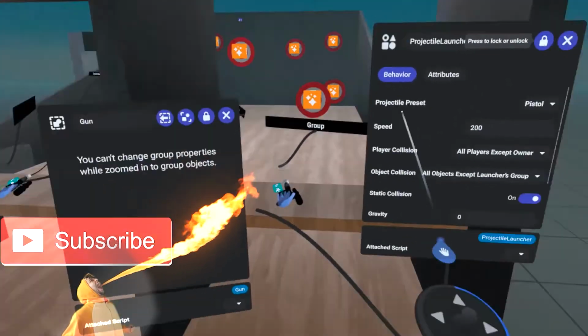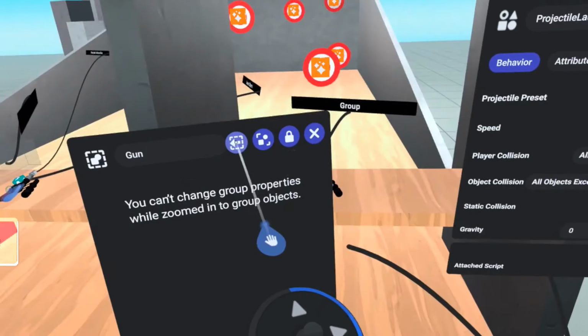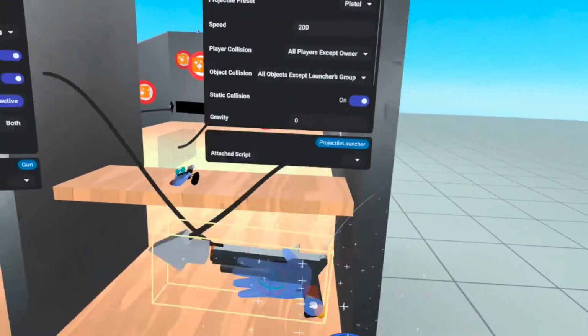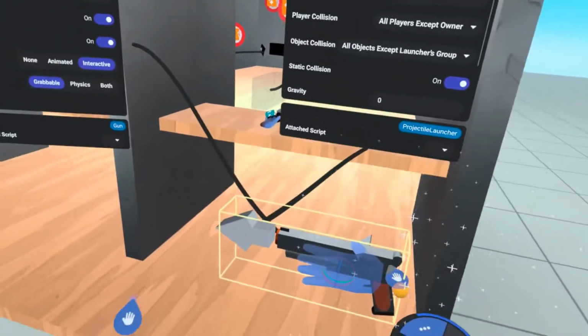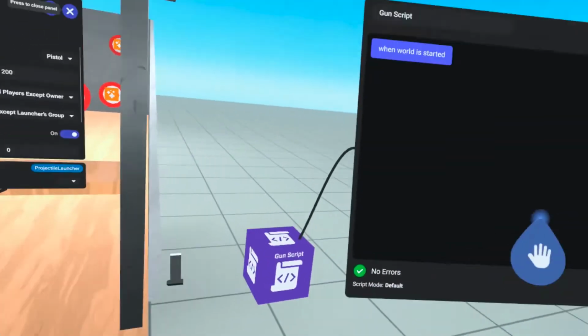So when we leave the group, which we can do simply by hitting this button again on the gun properties panel, now that should be in there permanently. Yep. And now when I move the gun around, the gizmo moves with it. Perfect. Now let's move on back to the script.